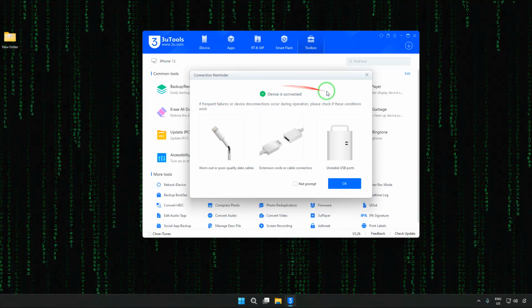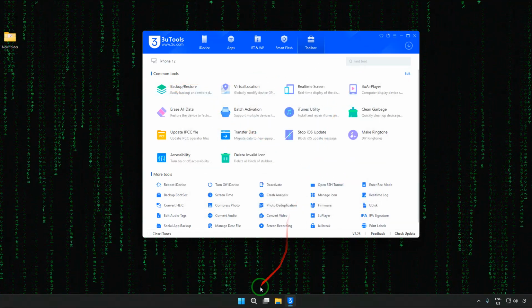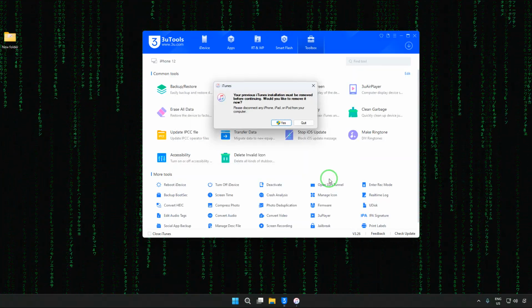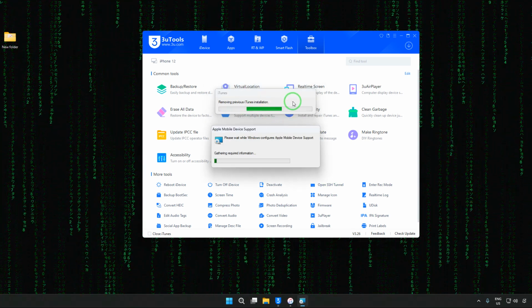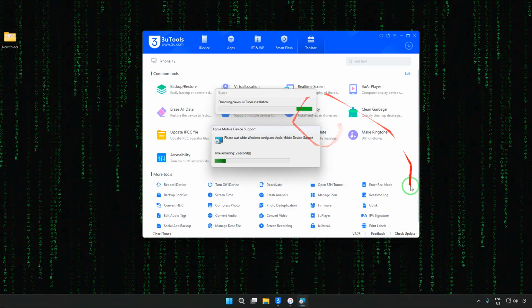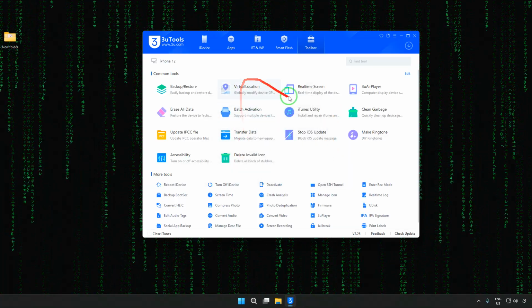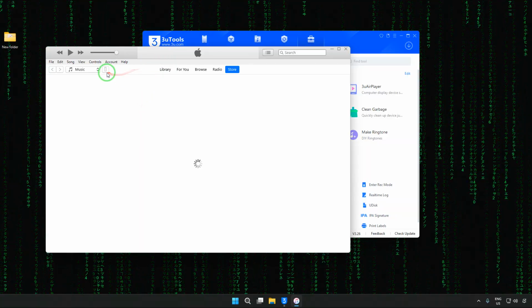Now see, this device is connected now. You can see how easily it has been connected. If we open iTunes, of course we can check it out in iTunes. iTunes will be fully functional. So we will go for yes, and now remove the previous iTunes installation. Now see, quickly it's installing and it will be connected. Assessing data, it has been connected.